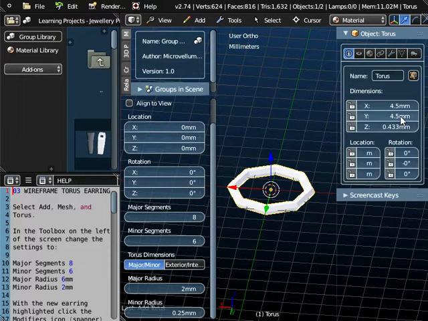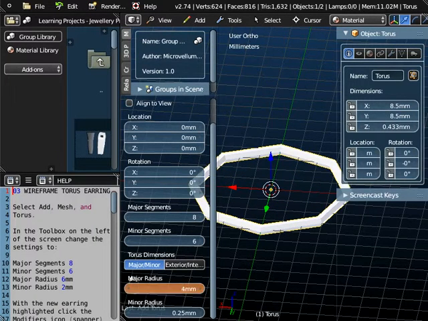And the extra half comes from the minor radius. The tube itself has got a minor radius, a radius of 0.25 millimeters, and if we add the 2 0.25s onto the 2 2s, we get an external diameter of 4.5 millimeters. So we want to change the major radius to 6.